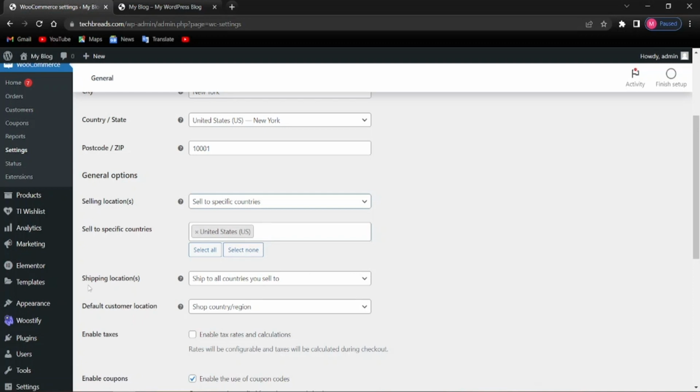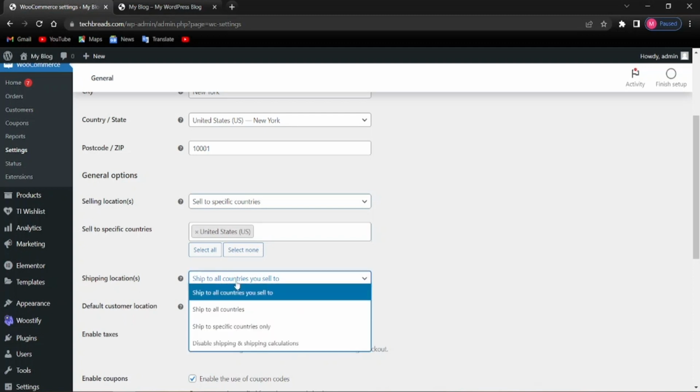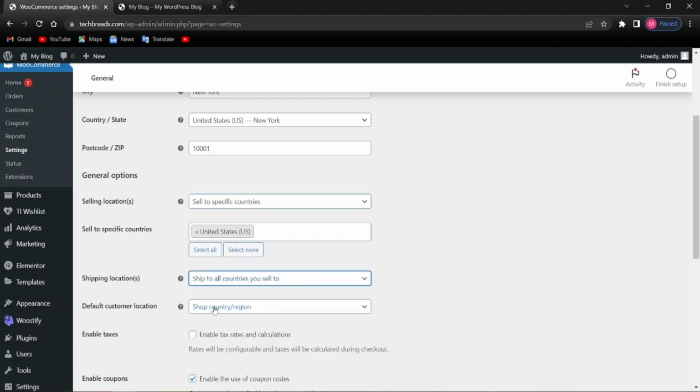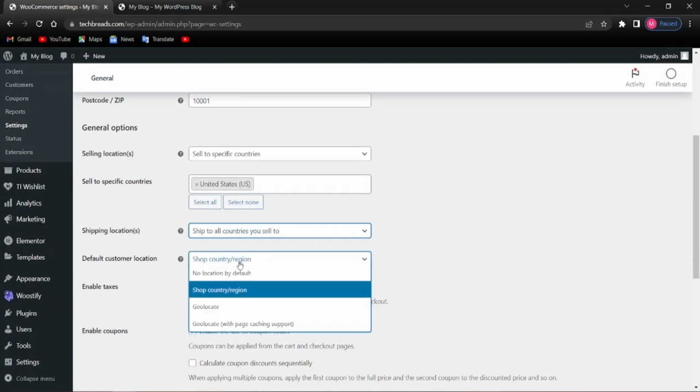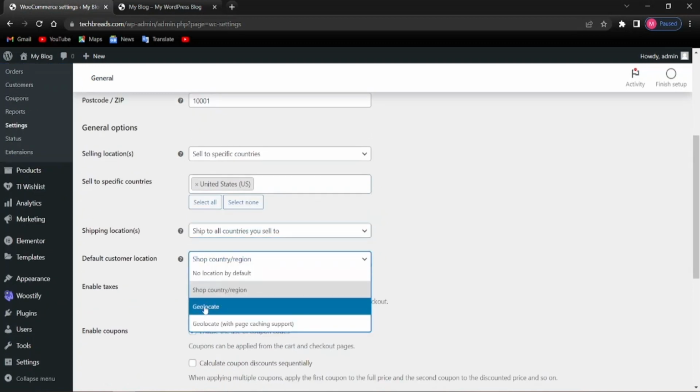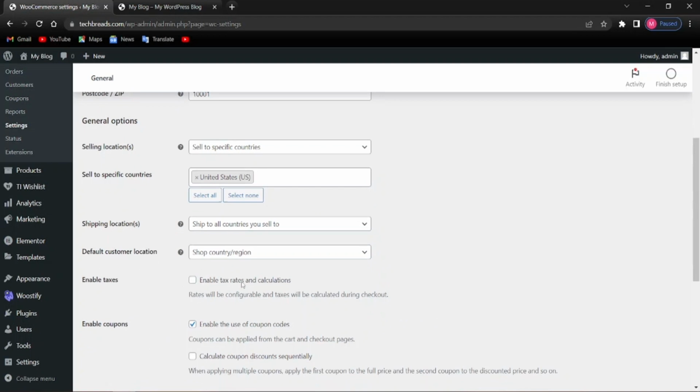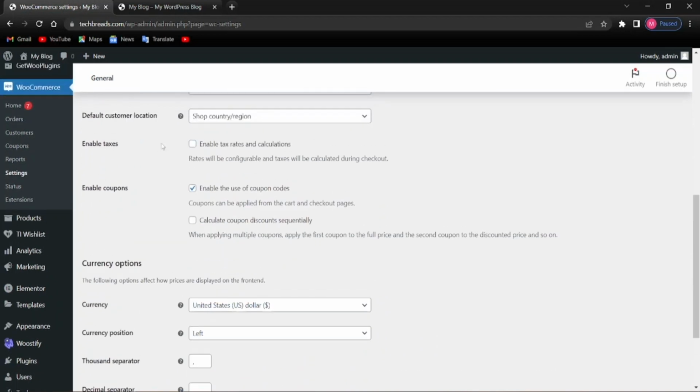Then next we have the shipping location. Okay, so ship to all countries you sell to. I'm just going to keep it at that. Default customer location, I'm just going to keep this blank right now. And enable taxes. Okay, I'll enable taxes, coupons.